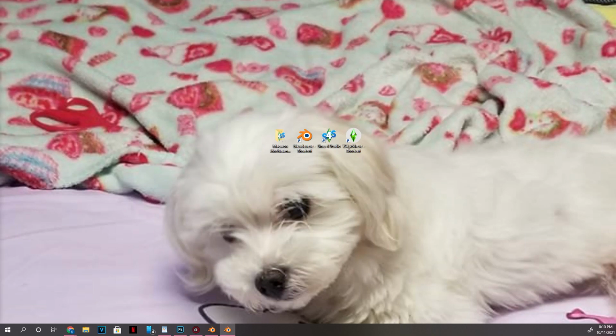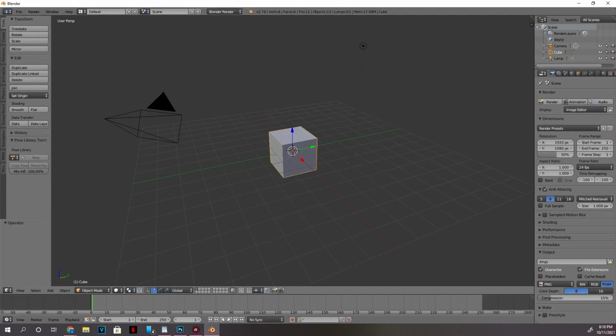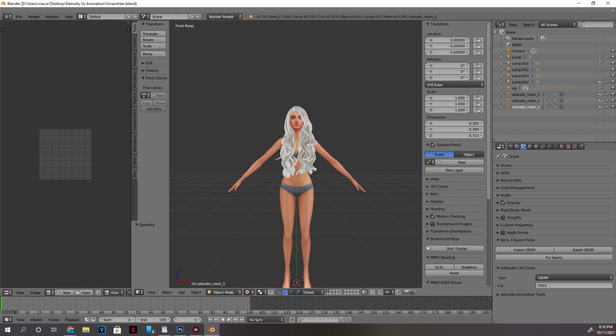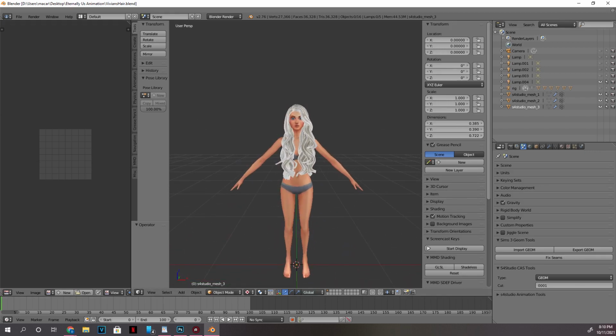Open up Blender. Drag that over here so you guys can see what I'm doing. File, open. Where is Vivian's hair? Right there. Perfect. We have Vivian's hair in Blender.